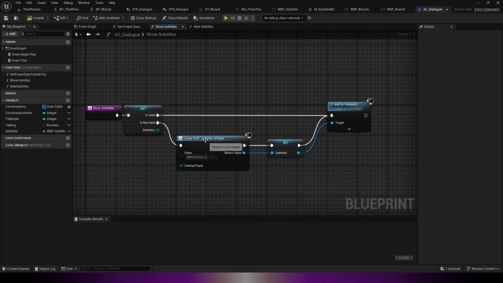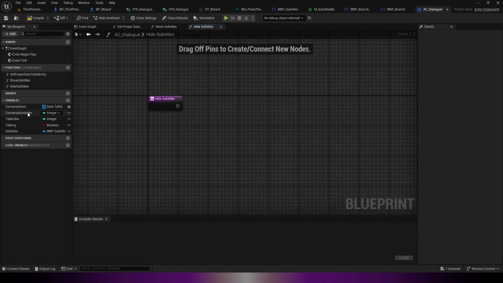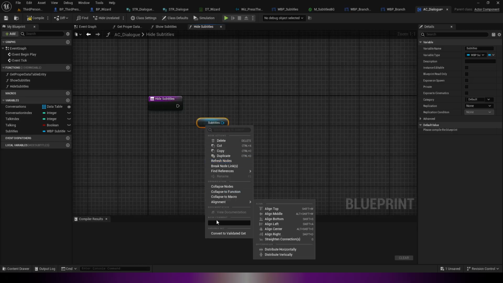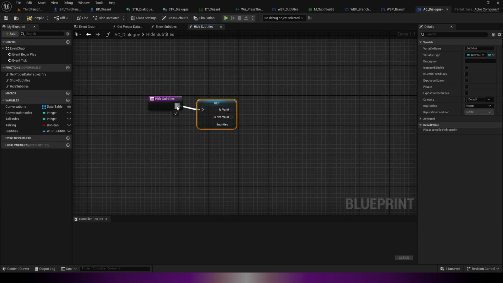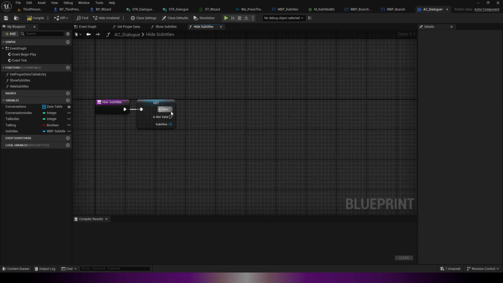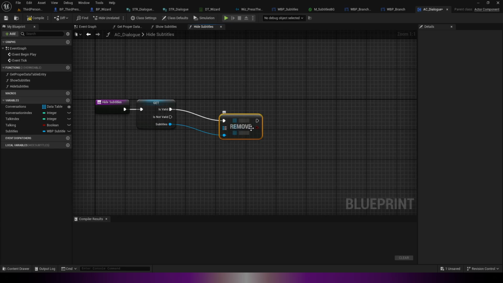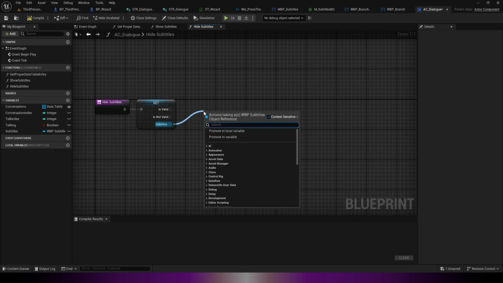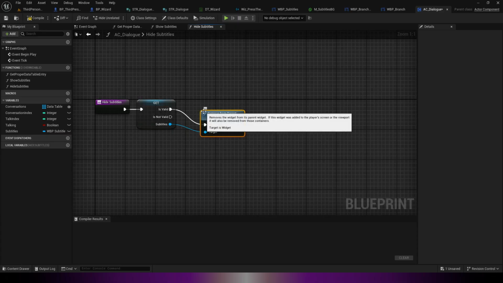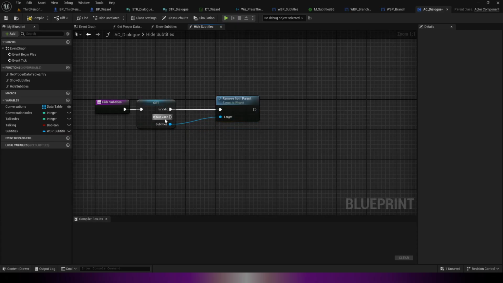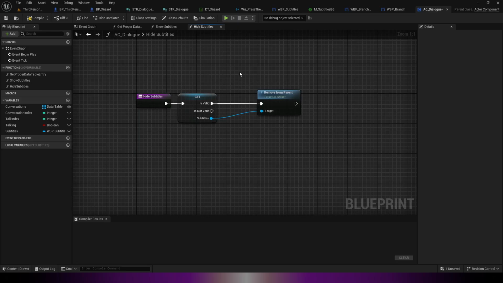And if it isn't valid, then we create the widget and then add it to the viewport. Then under hide subtitles, we get the subtitles again, turn it into a validated get. And if it is valid, we get the subtitles and say remove from parent. And if it is not valid, then we have nothing to remove, so we don't do anything.